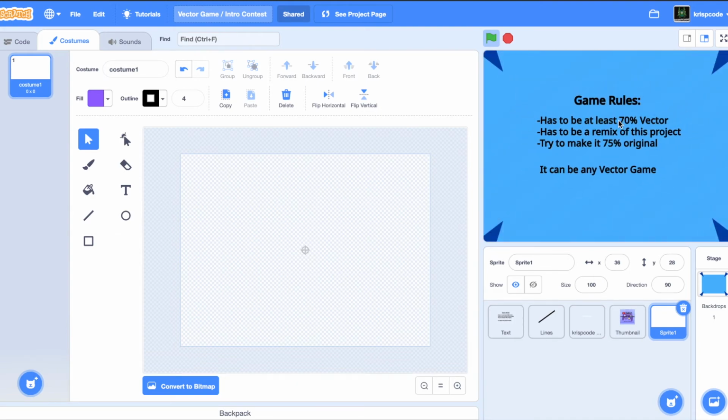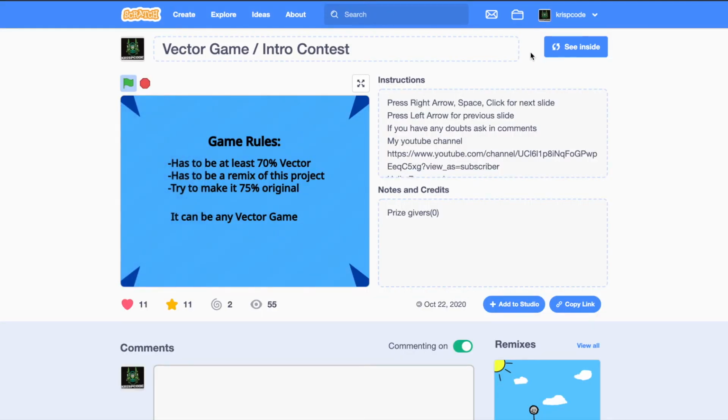After that, game rules come. If you are making a vector game, you need to make sure that these rules are followed. It has to be at least 70% vector. After that, it has to be a remix of this project. You can just go to my project and then click the remix button. I actually cannot see the remix button as it's my account only.